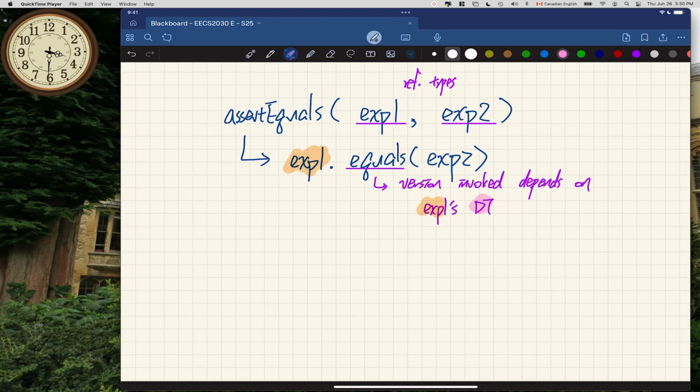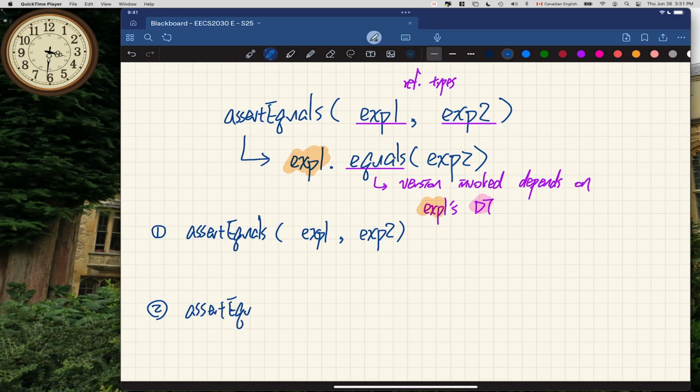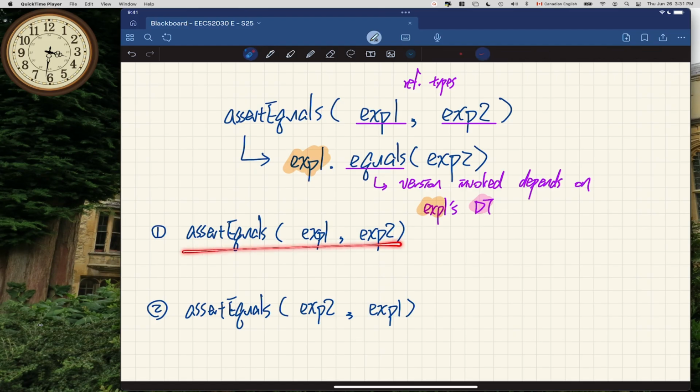Okay? Let's now do a little bit of mental exercise before we see some concrete examples. I'll give you two scenarios here. Let's say I put assert equals, and then over here I put expression 1, expression 2. And in the other one, assert equals, and then I say expression 2 followed by expression 1. You can notice what the difference is, right? This one here, pass or fail. This one here, also pass or fail. Are the pass or fail results between these two always consistent, always the same, or not necessarily? Based on what we just said in the definition.